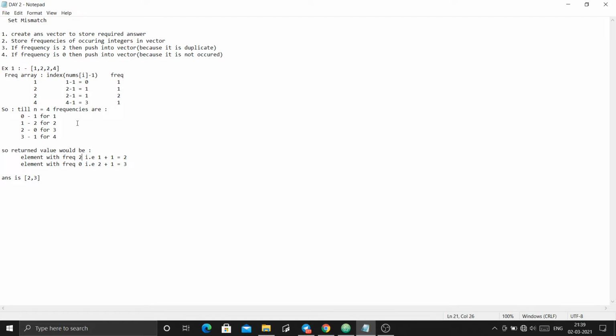The element with frequency 2 is element 2, which is at index 1. So what I will do is add 1 to the index, as it appears at index 1 but the value is 2 here. So our answer would be 1 plus 1, 2. If the element with frequency 0 is found, it is element 3, which is at index 2. So I will take the index and add 1, and I will get the required number. So the answer would be 2, 3.